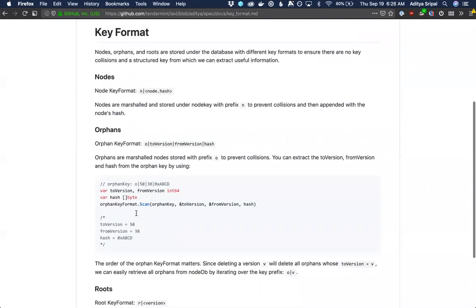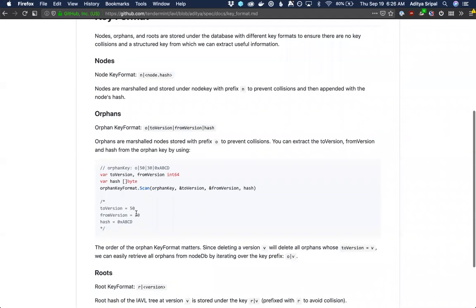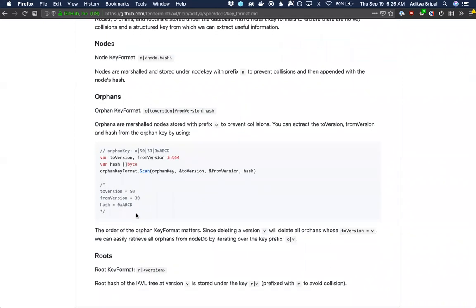Orphans is something we'll get to in the NodeDB documentation, but it'll be prefixed with an O, again to prevent collision. And then orphans have both a to version and a from version, which you can consider almost like reference counting. An orphan is a node that got at some point removed from the latest version of the tree. And we still have to keep track of what versions of the IAVL tree refer to this node. So that's the to version and the from version, and then it's appended with the hash of the node.